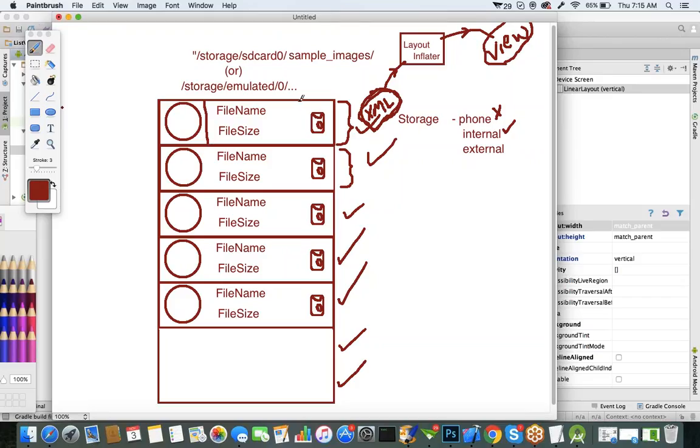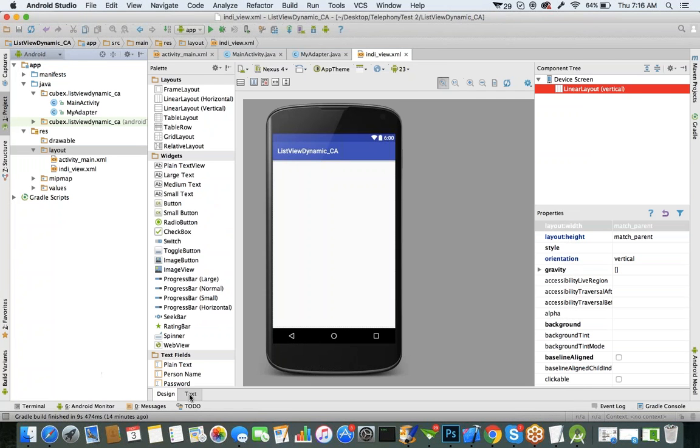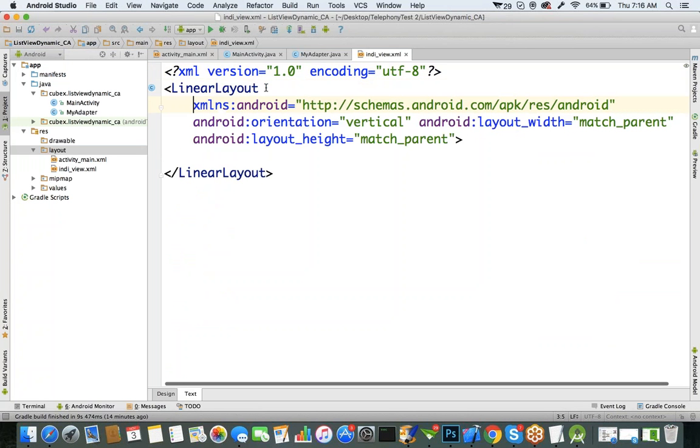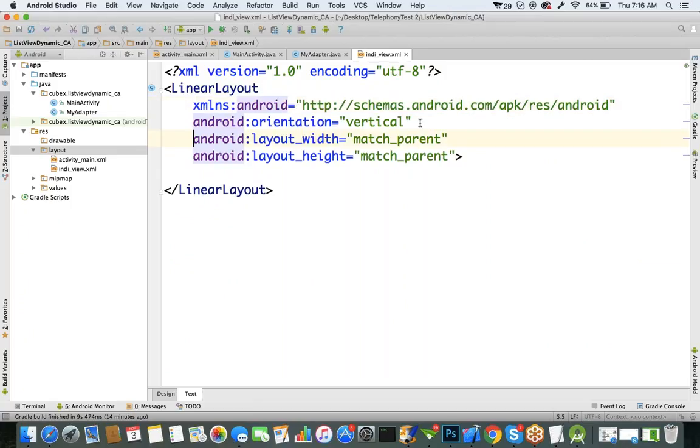So which UI group do we have to use here for presenting the UI in this format? LinearLayout only we use, but the orientation we'll make horizontal in place of vertical. Open the XML file and let's change the orientation in place of vertical to horizontal.